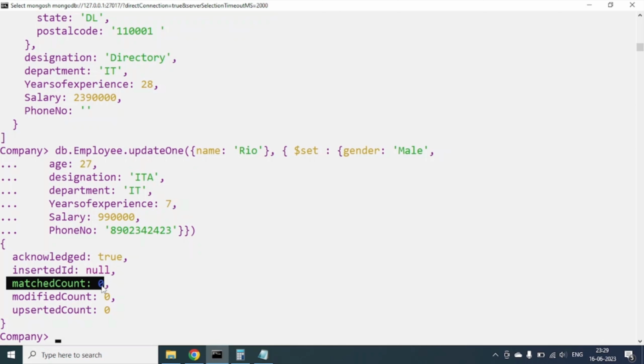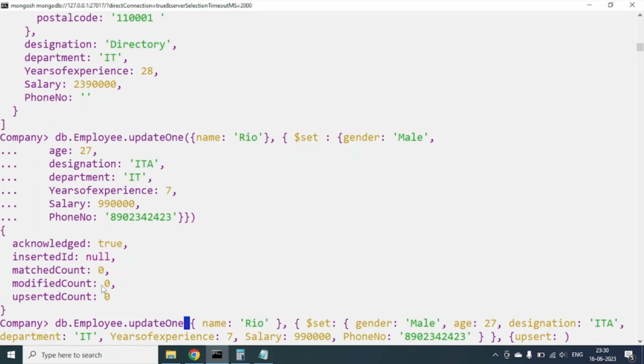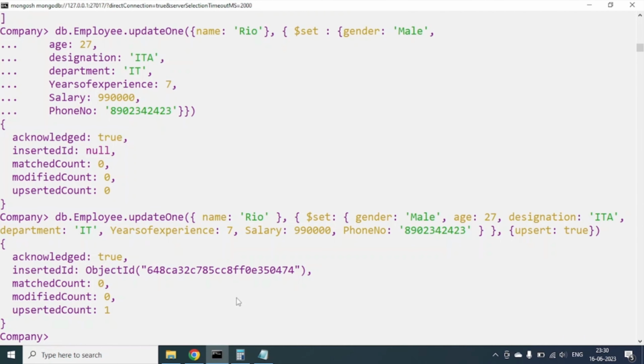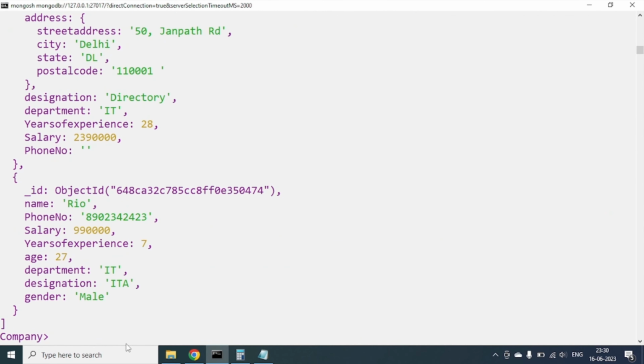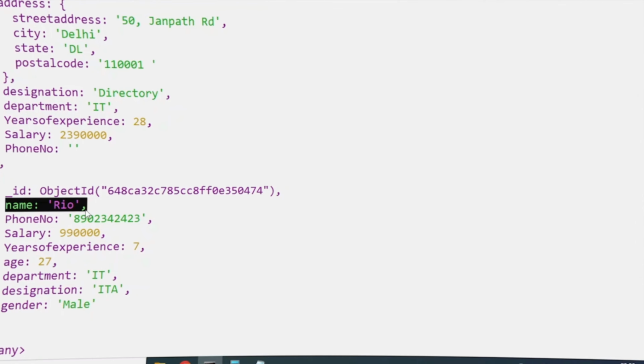Suppose the data does not exist in our collection. At that time, the data I want to change by using the update statement should be inserted in our collection. So for that I have to pass another parameter, upsert is true. Then once I hit the enter button, the data is inserted. Upserted count is 1. Let's verify this by using the find method. You can see the employee Rio is inserted in our collection.